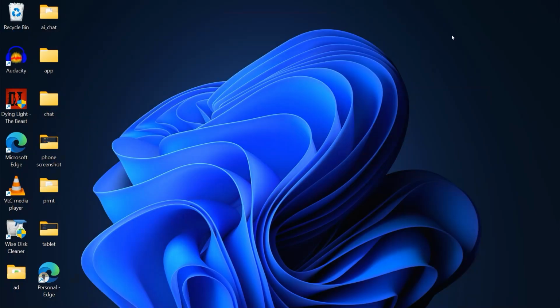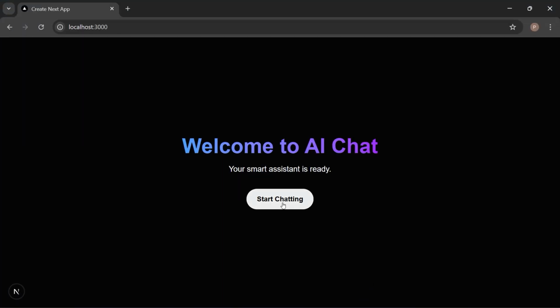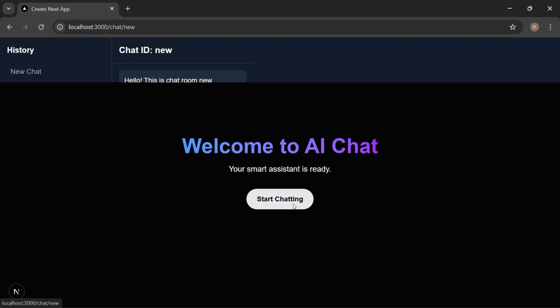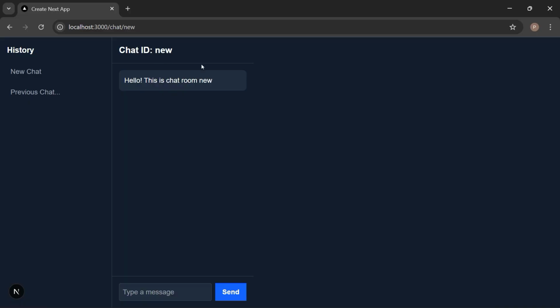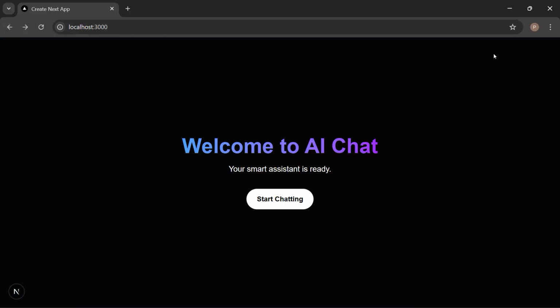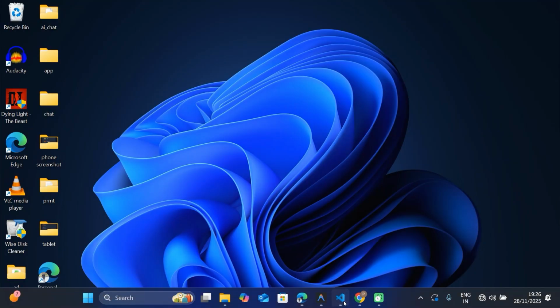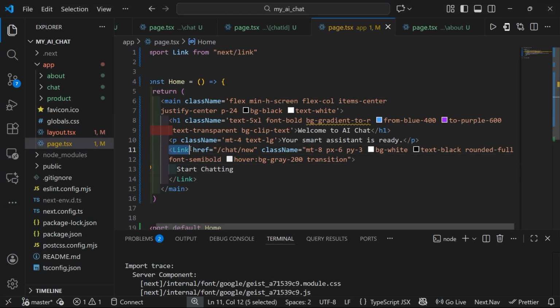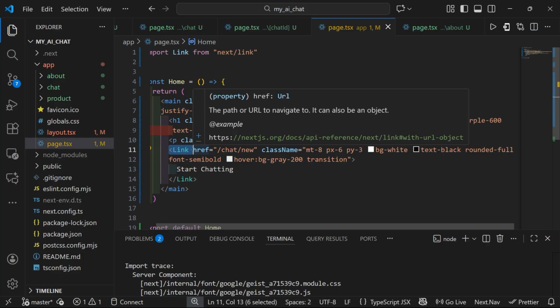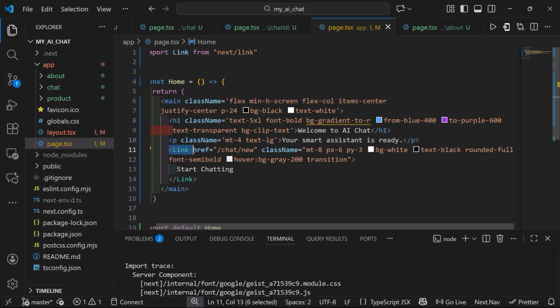Now let's go back to the home page. And on the home page you can see this is the beautiful white color button, start chatting. And when you click on this, it opens the new chat. Now let's go back. So here in the code you can see we have used this Link component to navigate between our different pages. And here in href you specify the path of that page wherever you want to go when you click on this Link component, when you click on the button.